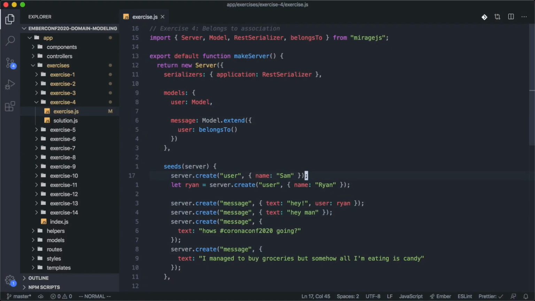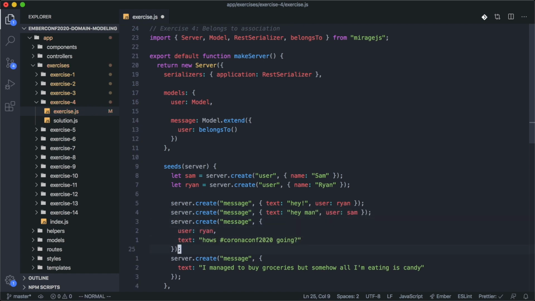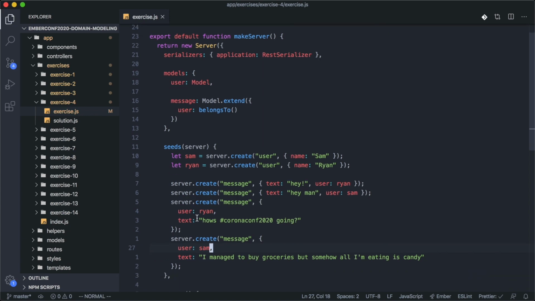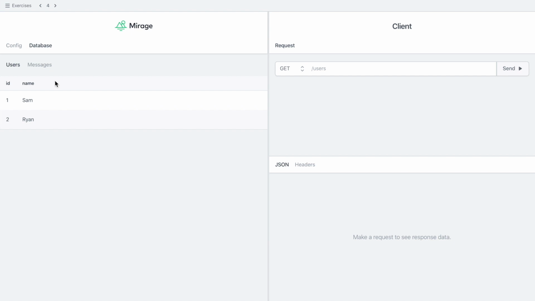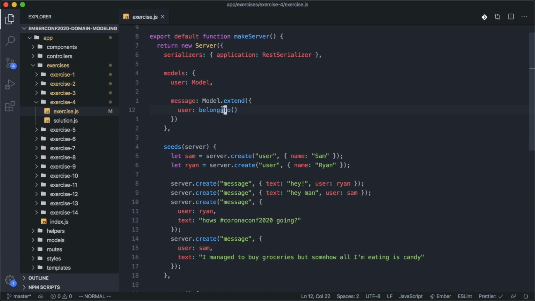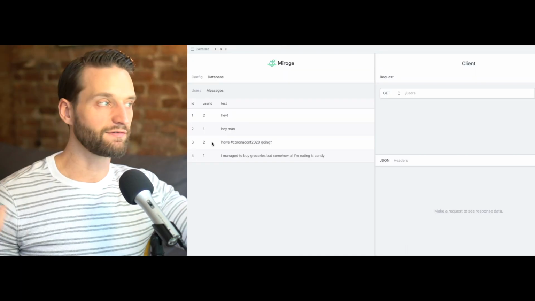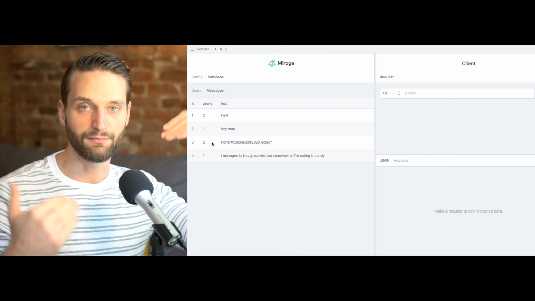And so we can do the same thing like this. This user is Sam, this user is Ryan, and this user is Sam. And so if we look at the data, we would expect to see the user IDs just like before, and we do. So this belongsTo abstraction is really just a light layer around what is ultimately these foreign keys in a database. So again, if you've never worked with this before, this is the magic under the hood.